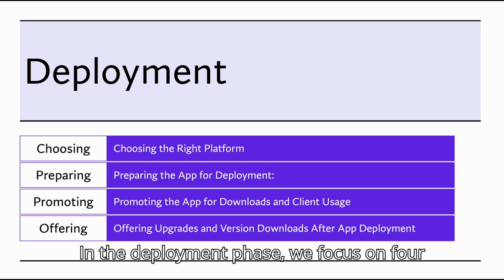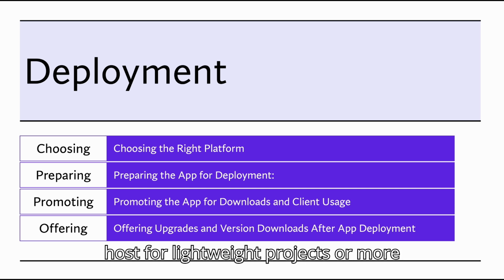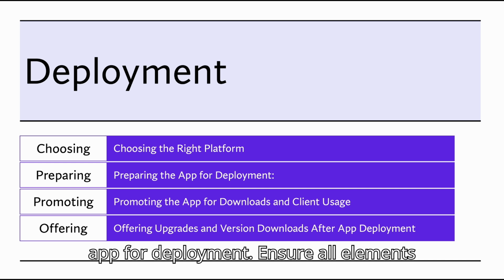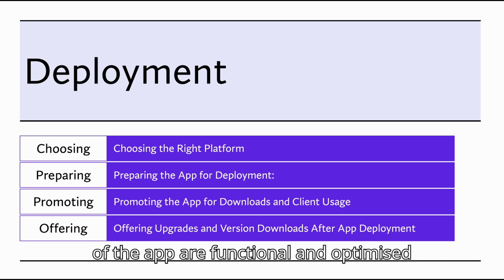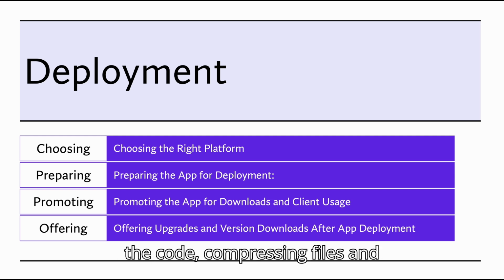In the deployment phase, we focus on 4 tasks. Choosing the right platform: select an appropriate platform for hosting the app. Options include Tiny.host for lightweight projects, or more robust solutions like AWS or Heroku for larger applications. Preparing the app for deployment: ensure all elements of the app are functional and optimized for deployment. This involves finalizing the code, compressing files, and setting up deployment configurations.